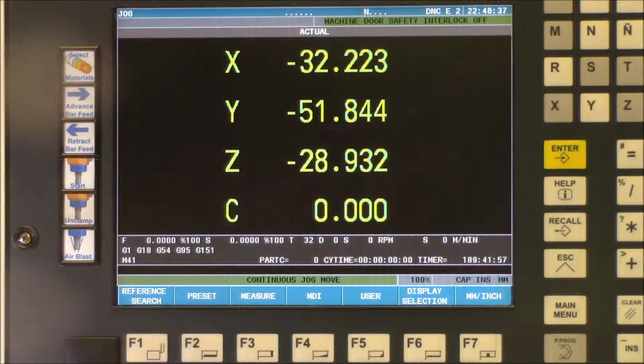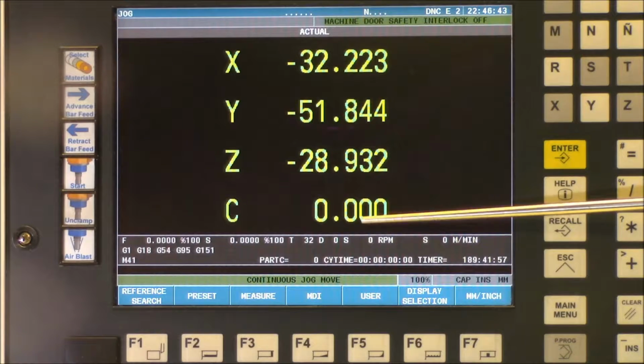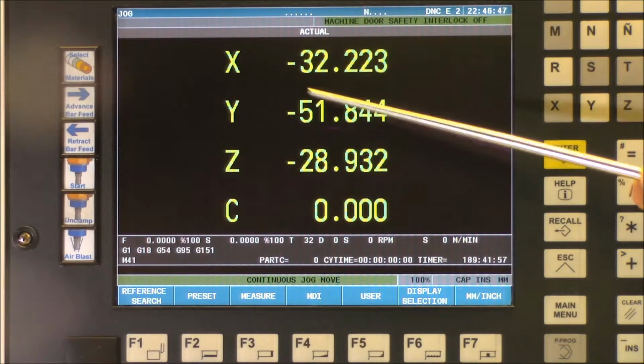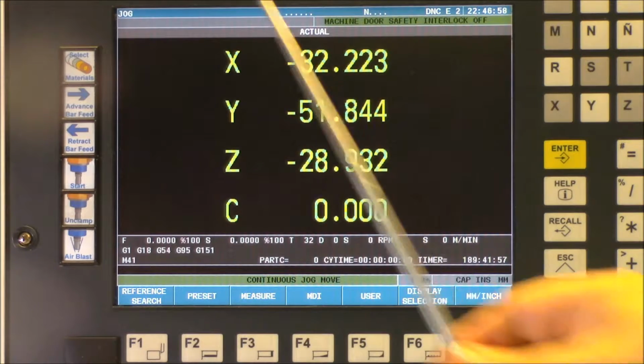The jog screen shows the positions of the machines in the main section of the screen. Interpolated axes are X, Y, Z and C on an RTL 4000. We'll start at the top of the screen and show the main areas in detail.